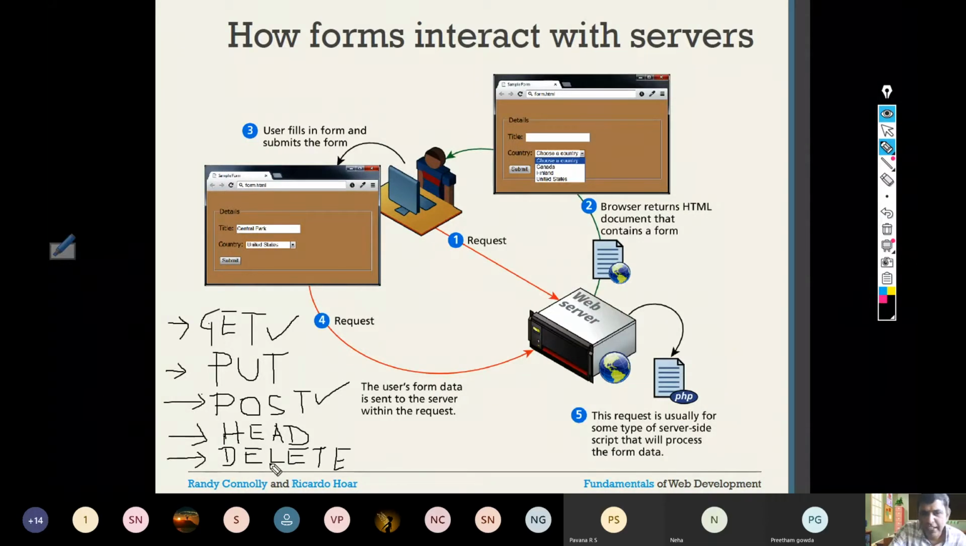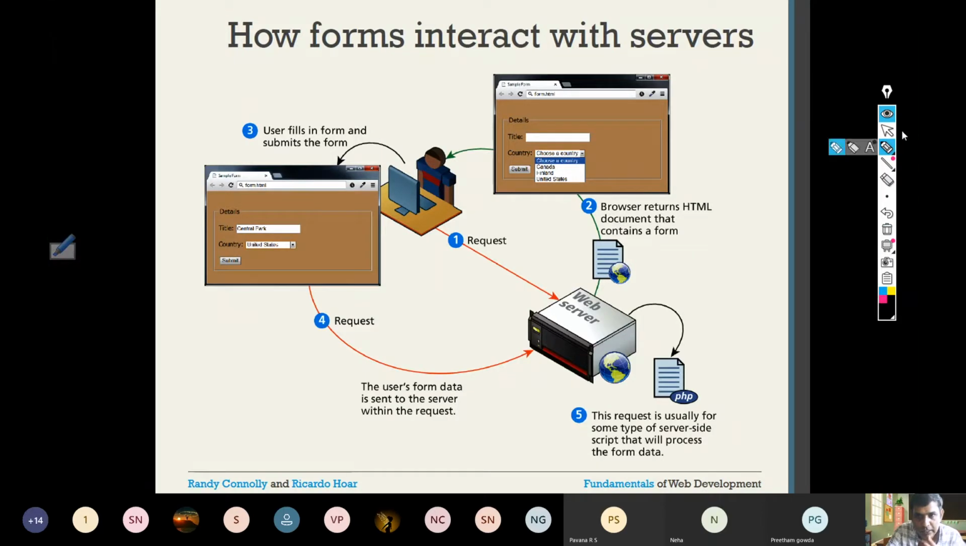So anyway, these are the 5 HTTP methods. These methods are used in the communication between client and server, which uses the HTTP protocol. That means the HTTP protocol has these 5 methods that are used for communication between a web client and a web server. So now let us continue with this.